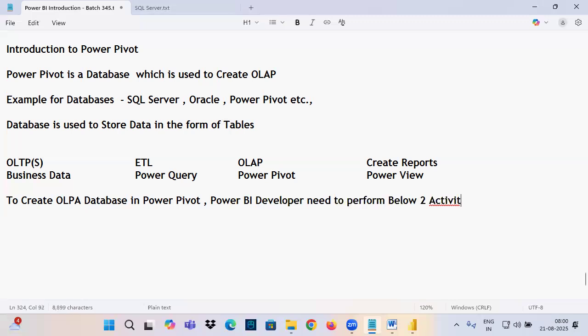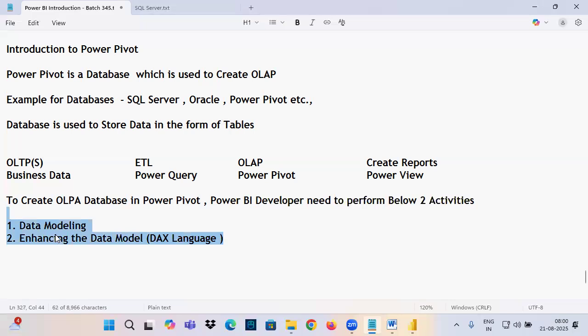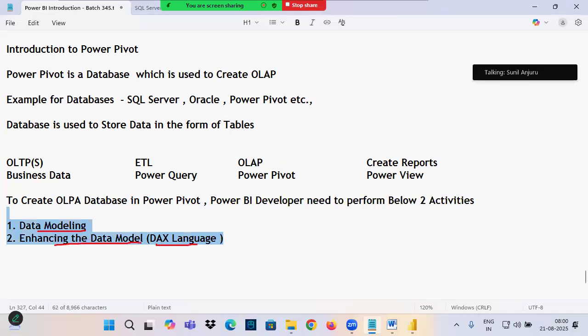The first activity he needs to perform in Power Pivot is the data modeling activity. What is the name of this first activity? Data modeling. What is the name of the second activity? Enhancing the data model with the help of a language called DAX. Which language? DAX. These two activities we need to do. When you do this data modeling and enhancing the data model with DAX language, then it will create one OLAP database. It will create what?